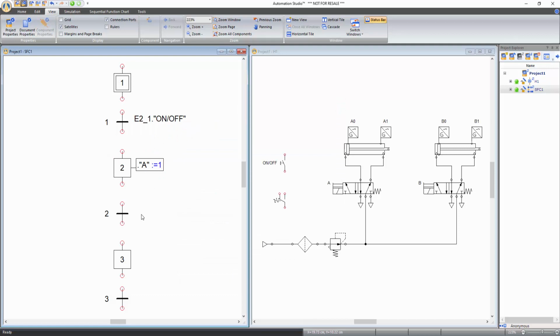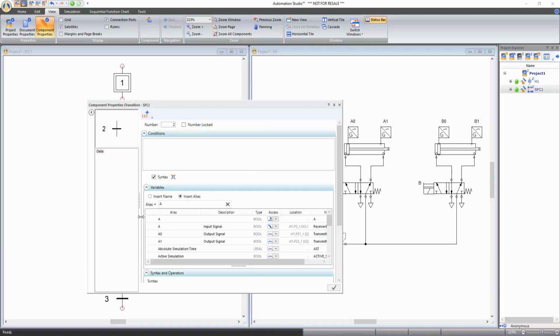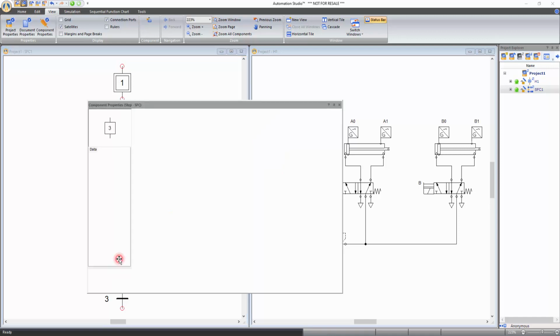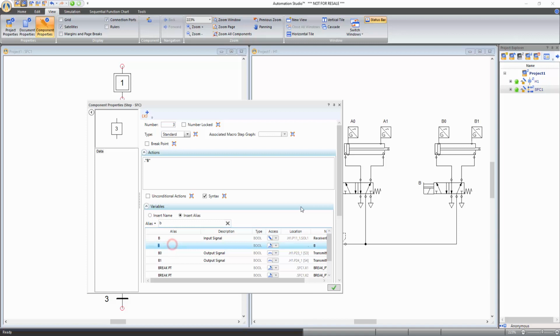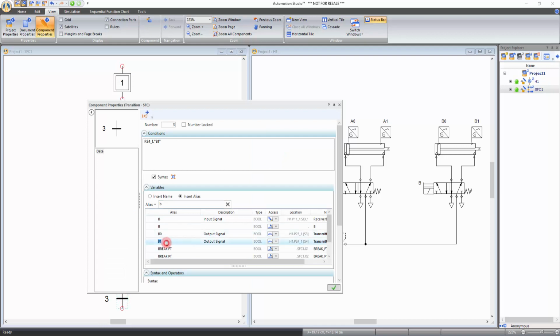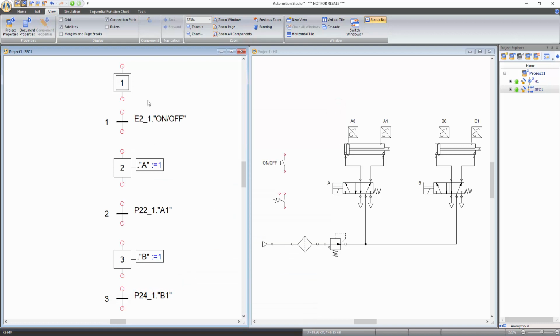Similarly, set the condition in transition 2 that the first cylinder is fully extended in order to go to step 3. Set the next action in step 3, which is to activate solenoid B in order to extend the second cylinder. Now set the condition in transition 3 that the second cylinder is fully extended in order to go back to step 1. In step 1, set the action that both solenoids A and B are deactivated.